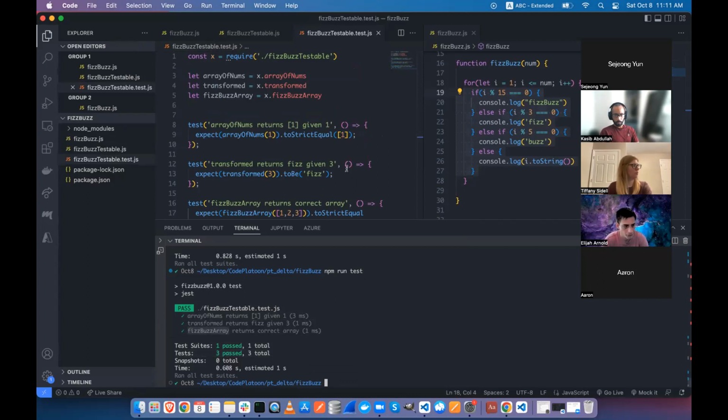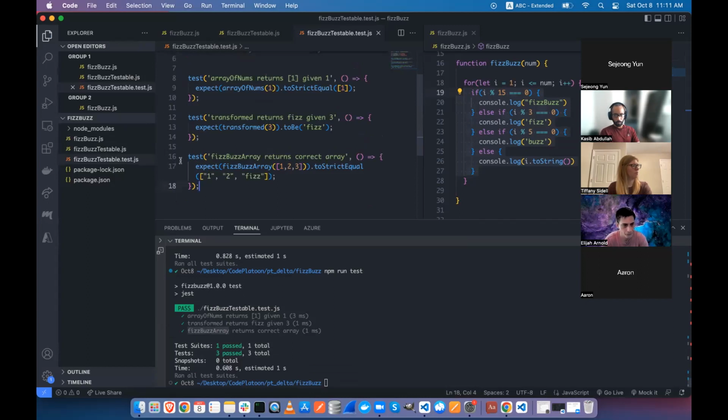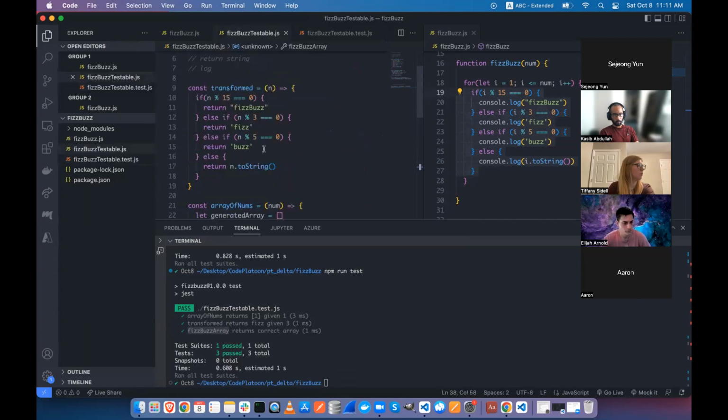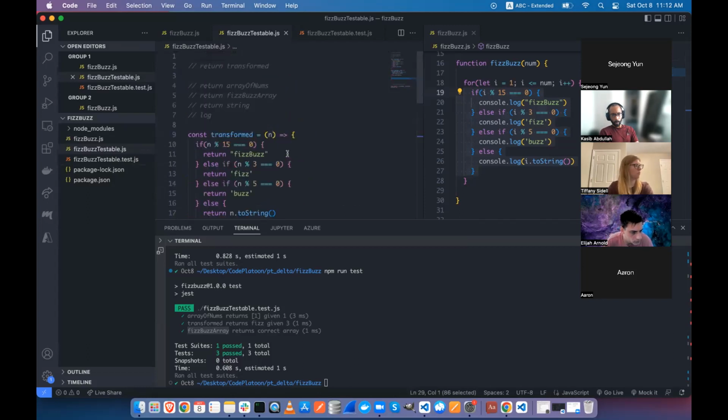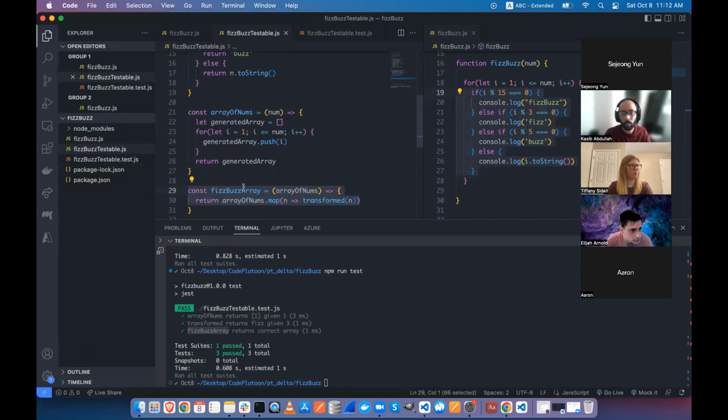So fizzbuzz array returns correct array. Again, I would not want to just have one test. I would want to test a few more different things and so on. But this is kind of a stand-in for several similar tests. Okay, so it looks like we can start with a number. We can generate an array of numbers, and then we can transform that array of numbers into our array of fizzbuzz stuff. So then the next step is to take this fizzbuzz array and turn it into a string.